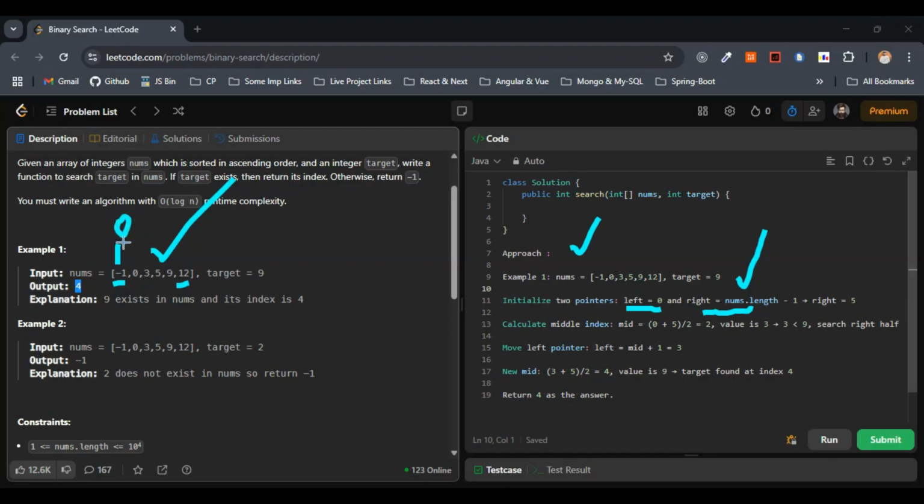Don't get confused: we are not initializing to the element that is present in the particular index. We are initializing to the index itself. Here this will be 0, and this is the fifth index. You can count 0 1 2 3 4 5, right? So right will quite obviously be 5 in this case.